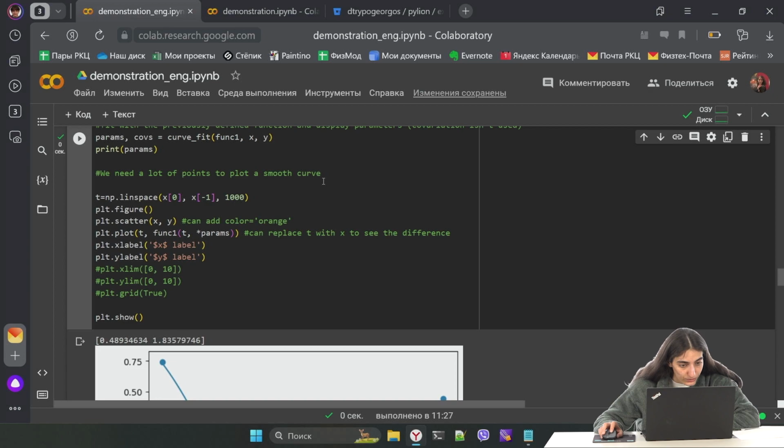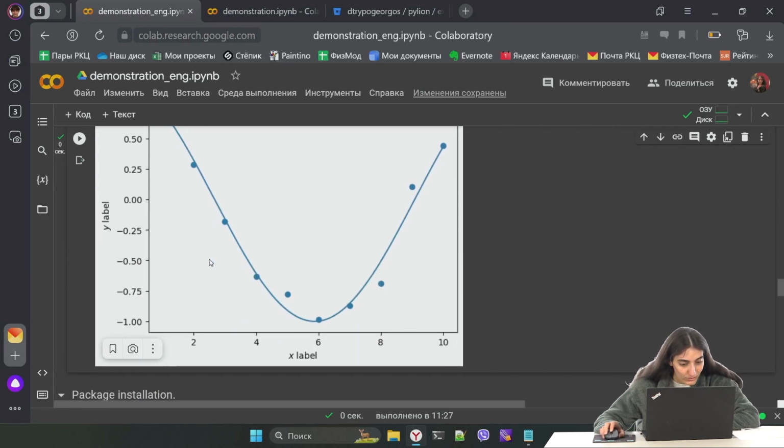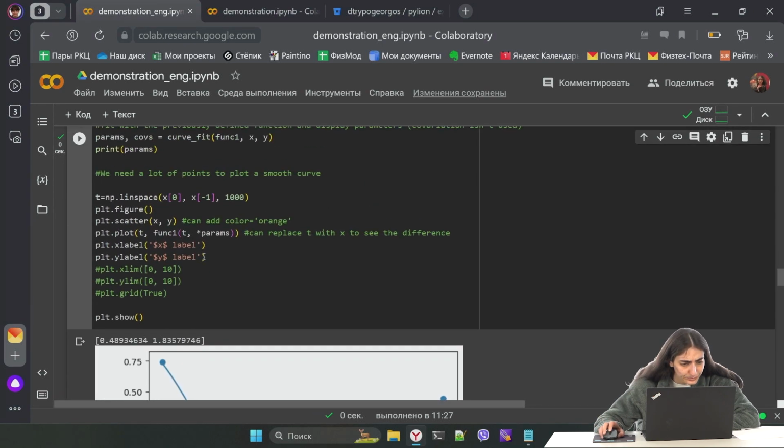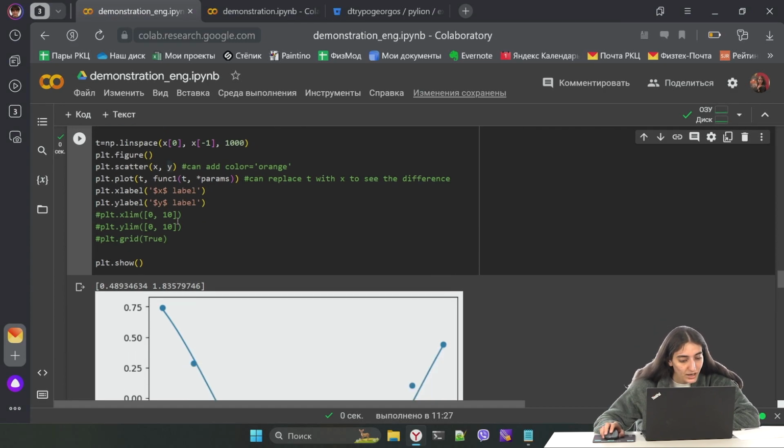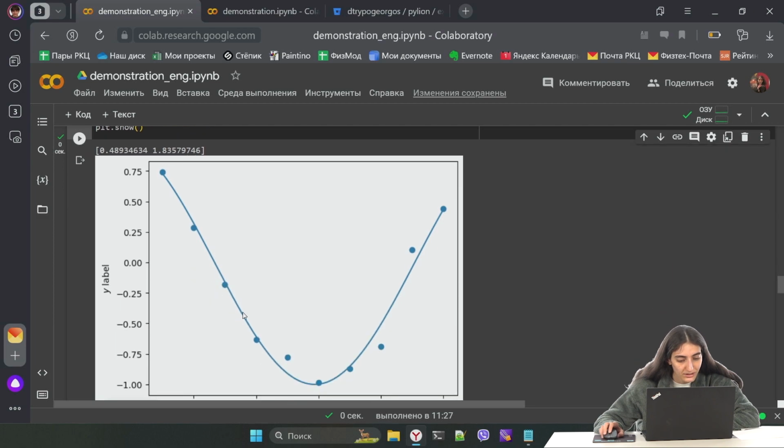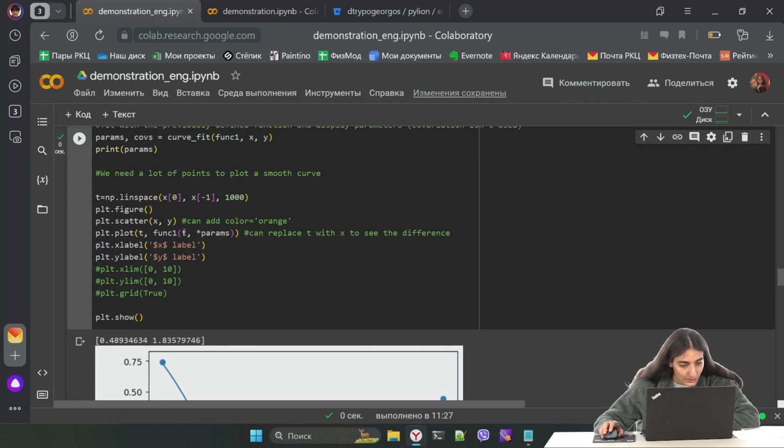Okay, and after that we plot. We want a smooth curve, so for that we use the linspace function. I just create 1000 points from x0 to x minus 1. So I have 1000 points for the x array, the x-axis. And I just plot two figures. The first figure is scatter xy. It just gives me the points for my data. So the points are my data points.